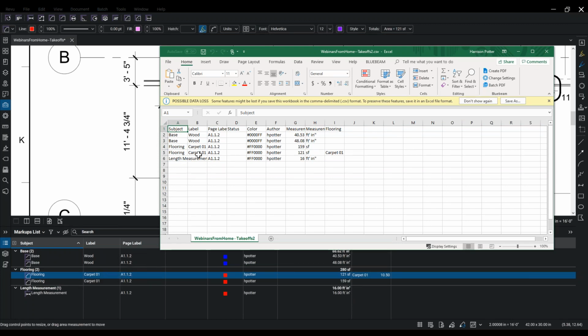So I have my subject, my label, my page label. I don't have any status, but I have that. I have the author, myself. I have the measurement, and I have the measurement units, and I have that one item I set in the flooring. So again, the markups list allows you to get all that information, to have those running tallies, and eventually to be able to export it should we need.